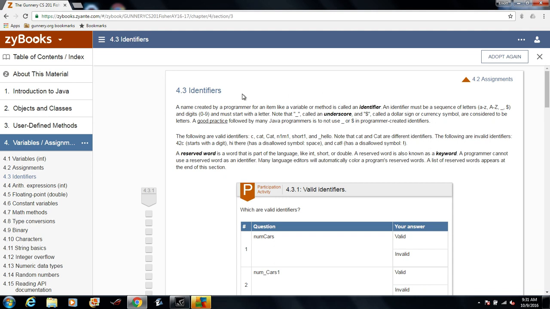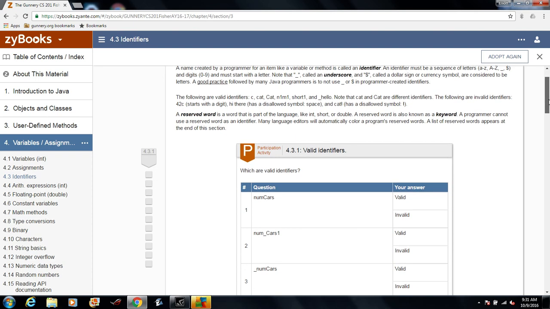Identifier types. A name created by the programmer for a variable is called an identifier. An identifier must be a sequence of letters, lowercase a through z, capital A through Z, underscore, dollar sign, or the numbers 0 through 9. It must start with a letter. Underscore and dollar sign are considered to be letters. A good practice is to not use them in program-created identifiers. So these are all valid: C, cat, Cat. Now notice that cat and Cat are different because we have a lowercase and uppercase letter, and the computer takes those as different.